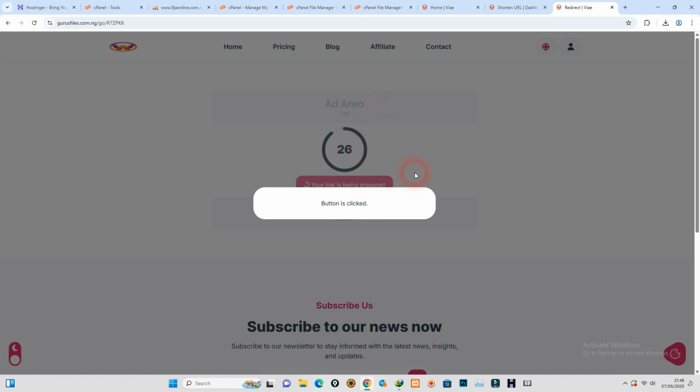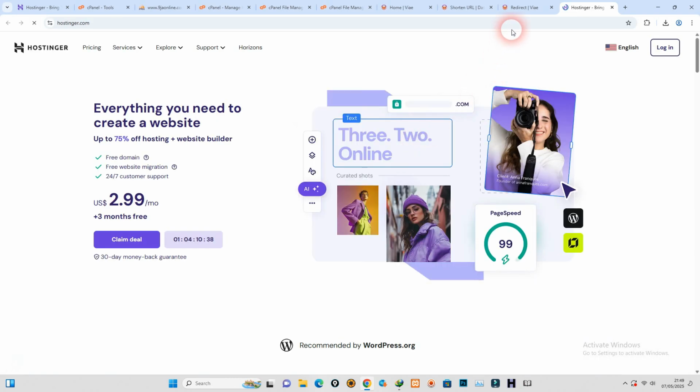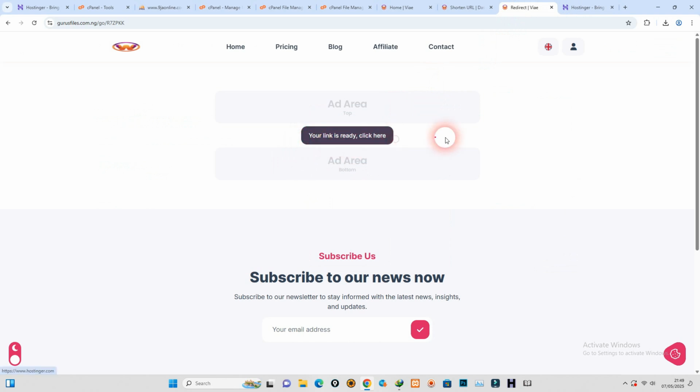Then you can see the ads, and it will take 30 seconds so people can see the ads. That is the purpose of the whole thing here. People can see the ads. Once it's finished counting, you can continue to the next step. You can just click, and your link is ready. Once you click, you redirect the person to where the person wants to go.